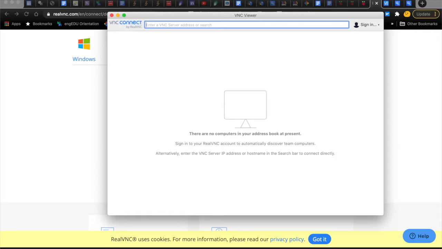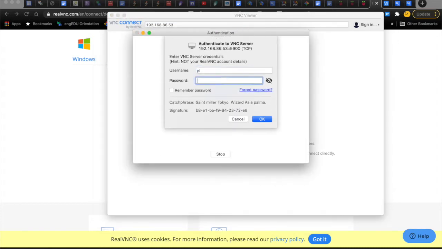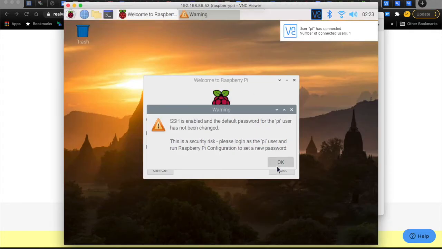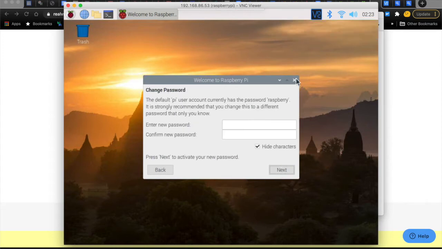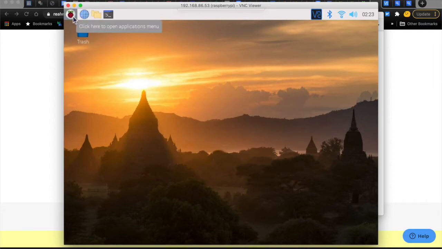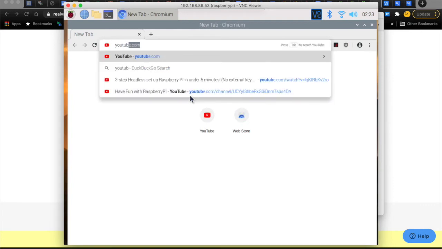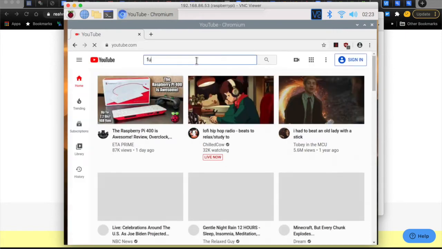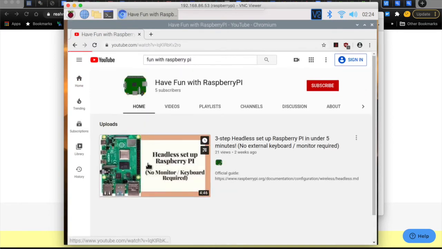And let's make sure we connect to the same local network as our Raspberry Pi, and enter our Raspberry Pi's IP address, enter our username and password, click OK, and here we go. Now we have a graphic user interface for our Raspberry Pi, and it will be very similar to our normal computer. We can open browsers, browse any website like YouTube. And for example, we can watch videos from our YouTube channel.